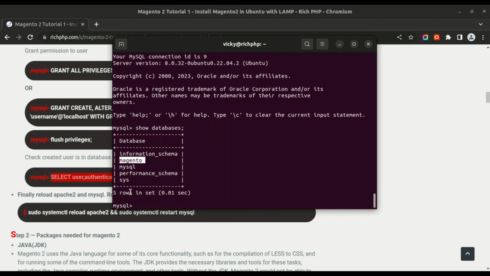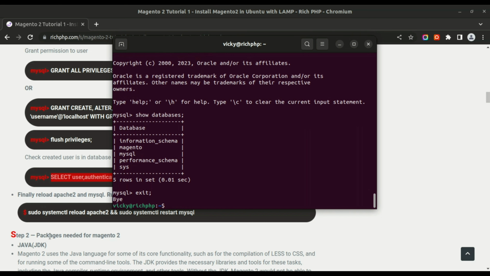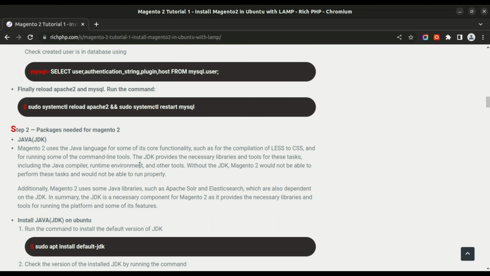Here we go, I already created this database. Or you can use this command, create database and the database name. We will see this later. Right now just complete the other installation.